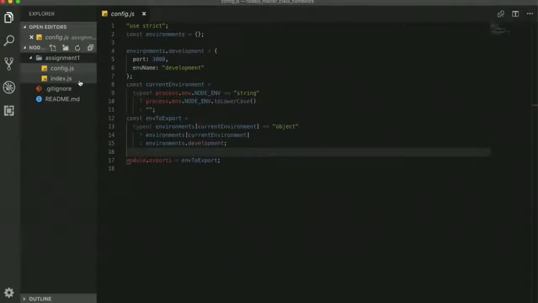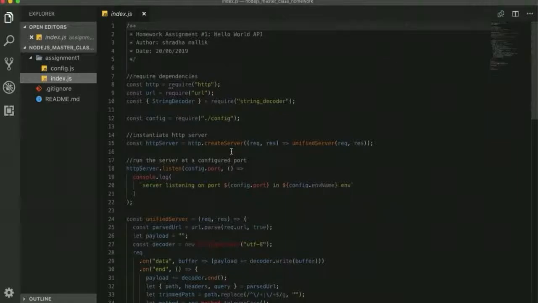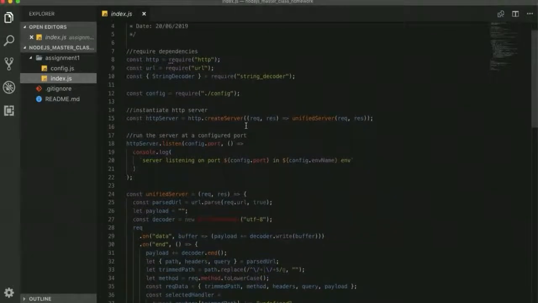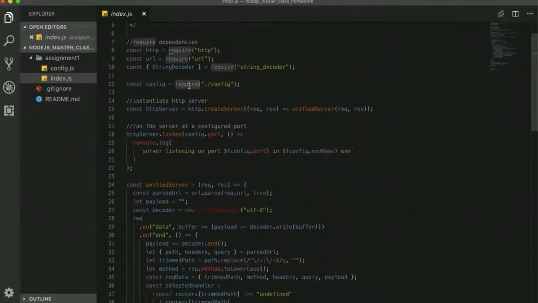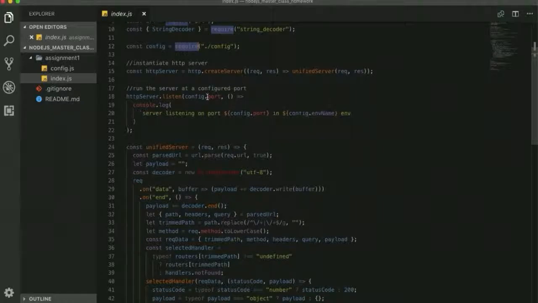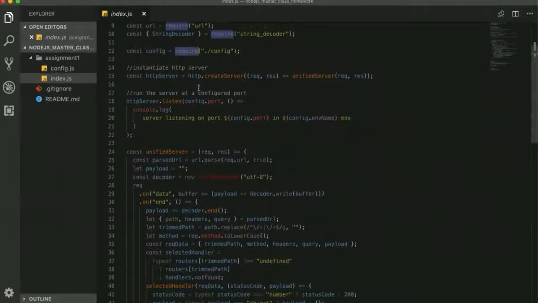Next we'll go to index.js, where we have defined the code related to the server. First thing, we are requiring the dependencies. There are three node modules used: HTTP, URL and string decoder. How these modules are used, we'll see later on. Also we are requiring one file, the config file, so that we can use it in our code. This is the same file.